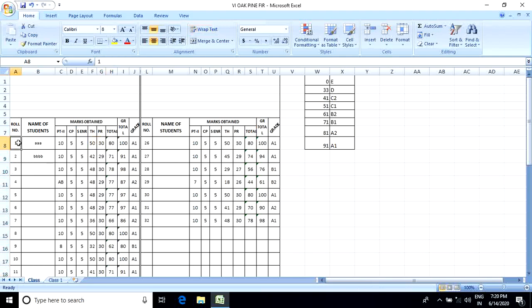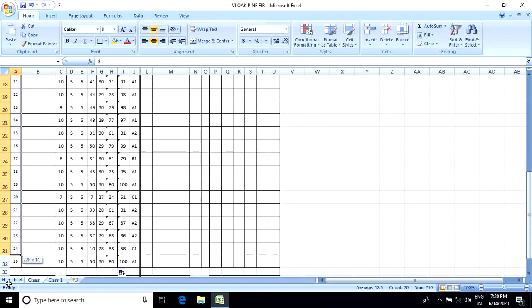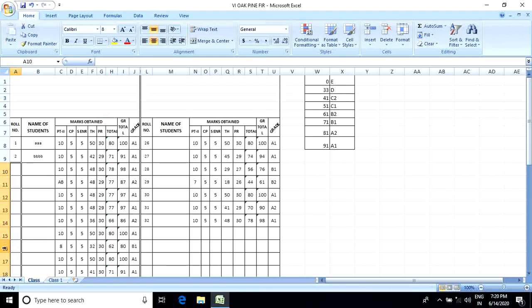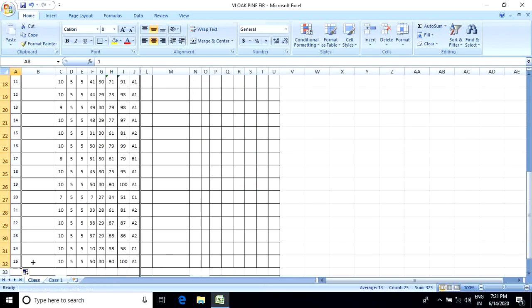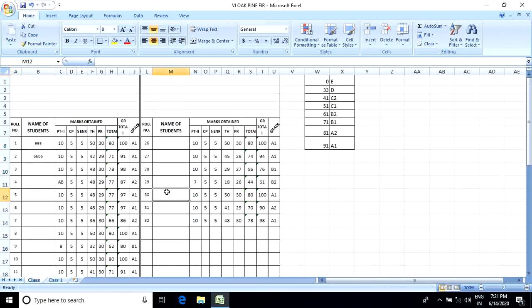Here also we can find 1, 2. Now the sequence will be 25, isn't it? Look at that. Just select this one, and with the plus sign, just drag it. In that way we can easily calculate anything in spreadsheet software.